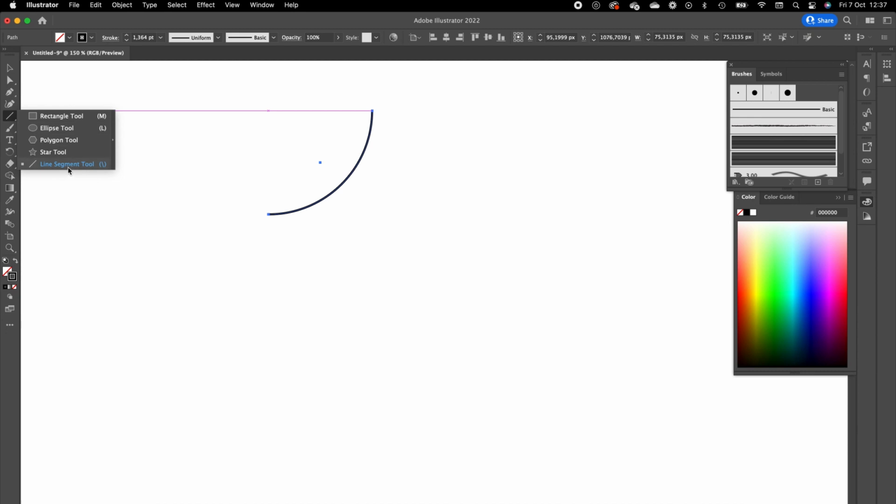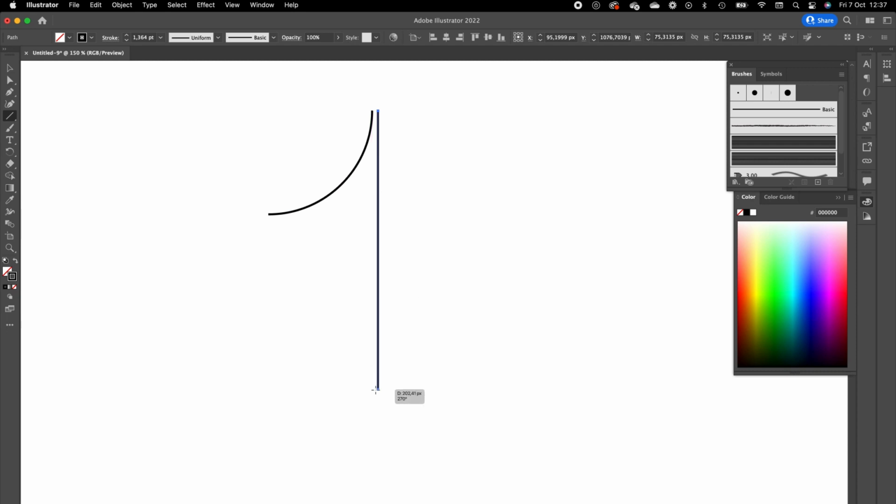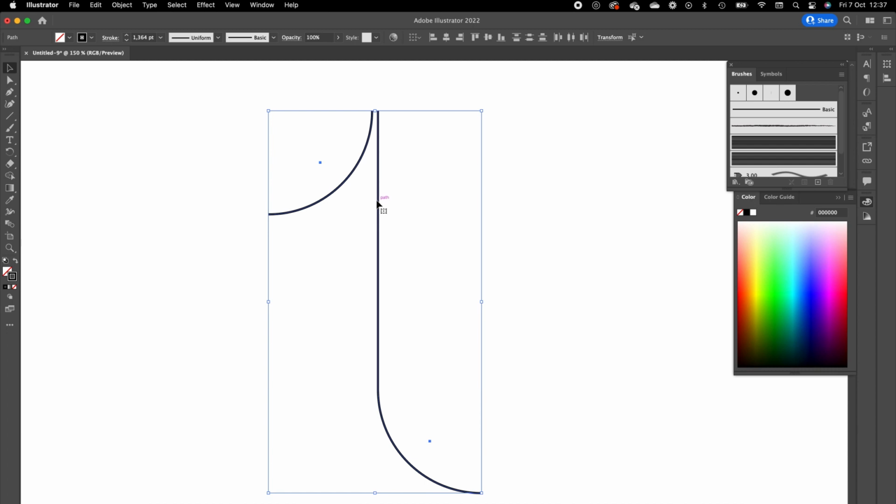Select the line segment tool in the toolbar and drag a long black line next to the top part. Okay, so now we want to select this top part. Press Command C and Command V. Command C copies the element and Command V pastes the element. We want to turn it around and add it to the bottom side of this vertical line.